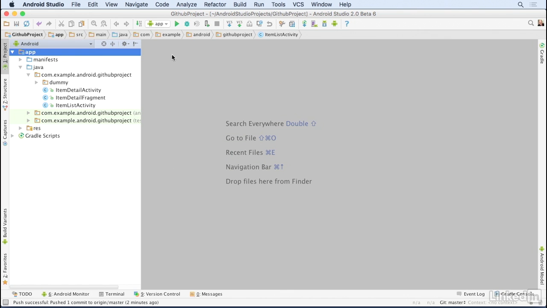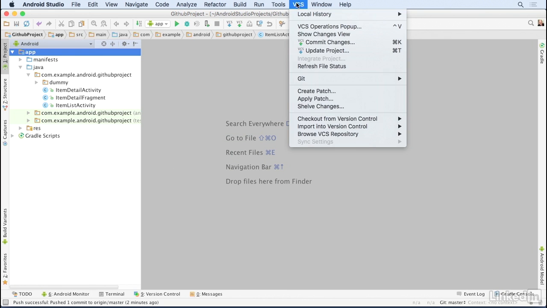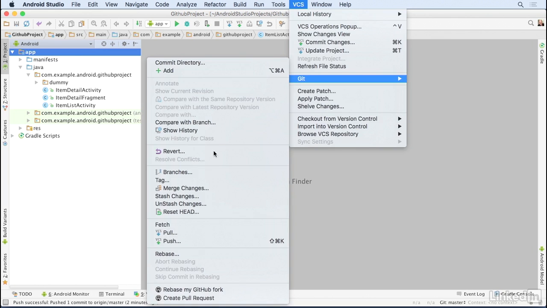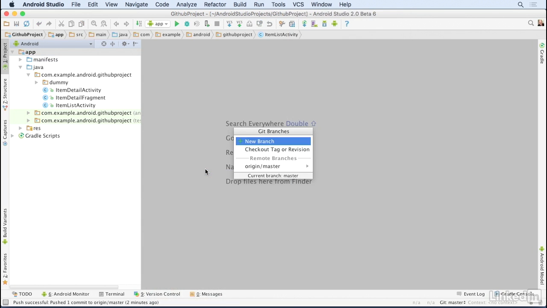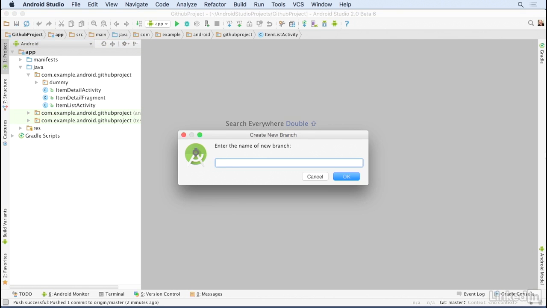Back in Android Studio, I'll create a new branch. I'll go to the menu and choose VCS, Git, Branches. The original branch is always called Master. To create a new branch that's based on the current branch, click New Branch, and then give it a name. I'll name it With Changes, and click OK.